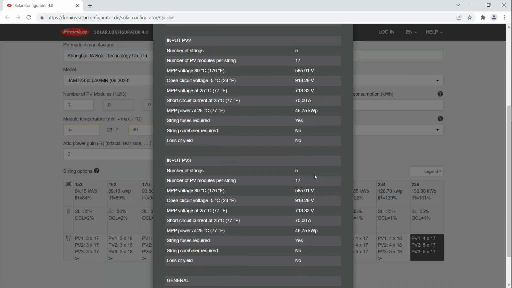PV3 is suggesting that I have 5 strings of 17 modules each. Here we can see we're not exceeding any parameters of the inverter. We again require string fuses, no string combiner required, and no loss of yield.